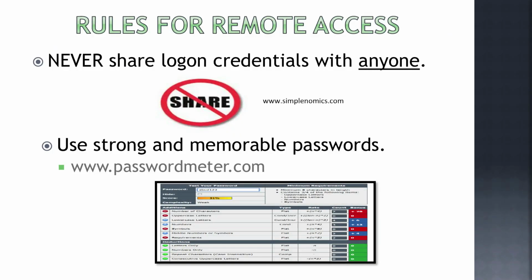For accessing remote access in the libraries or anywhere in the systems, there are certain rules which need to be followed for having secured access to the remote clients or the servers. Some of the important rules are that you should never share your login credentials with anyone. This is the first major rule when you are accessing remote access. Then you need to have a strong, memorable password.